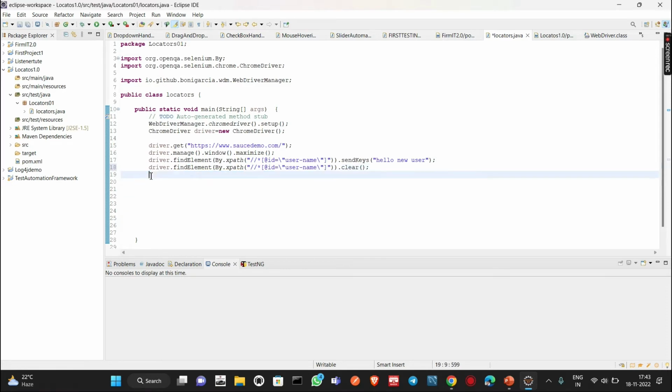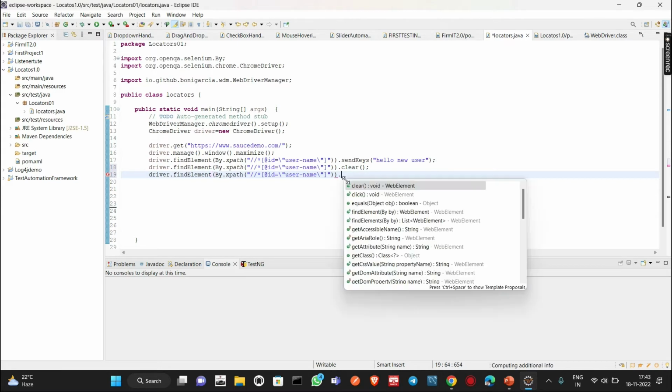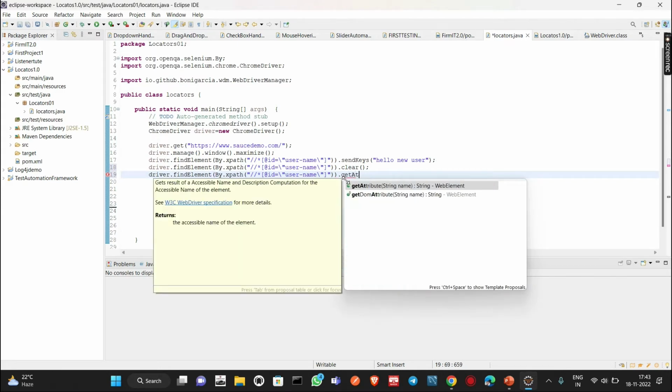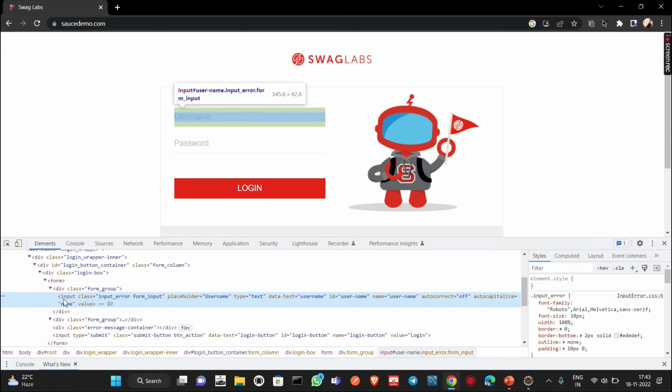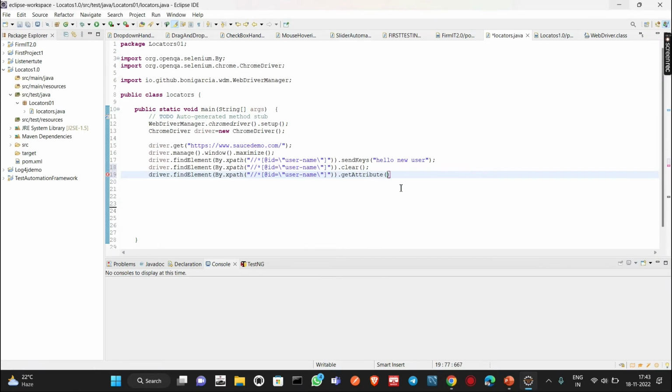Copying this with Control C, then pasting it and typing get attribute. Then you need to provide the attribute name. I'm providing the attribute name as class. So copying this, Control C, and then removing this and pasting it in inverted commas. It's important because we need to pass a string value. So, closing the script.